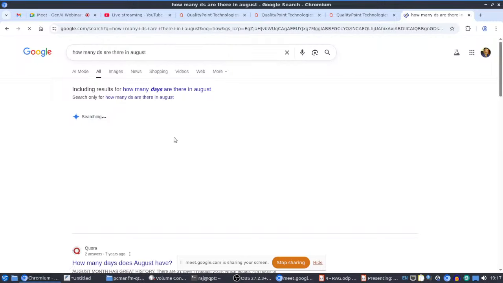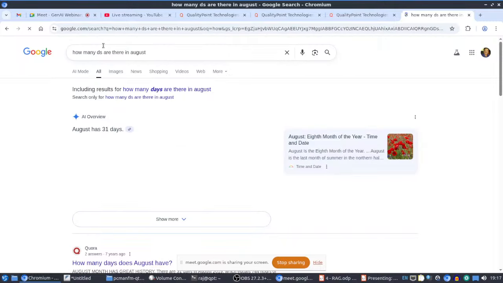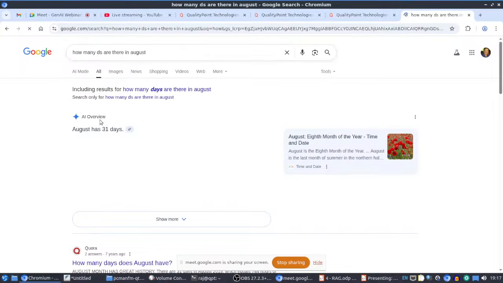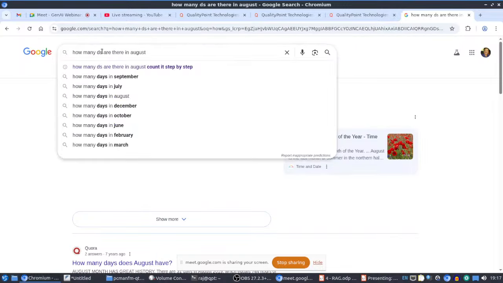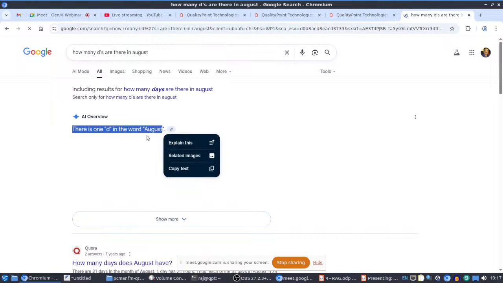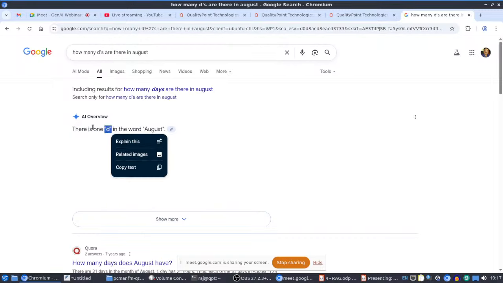Previously, that day it was showing 2 D's in August. That is what hallucination is. Sometimes it will work, sometimes it says there is 1 D in the word August, right? It's completely wrong, correct? It is from Gemini. So we are talking about a lot of the latest things about LLMs.